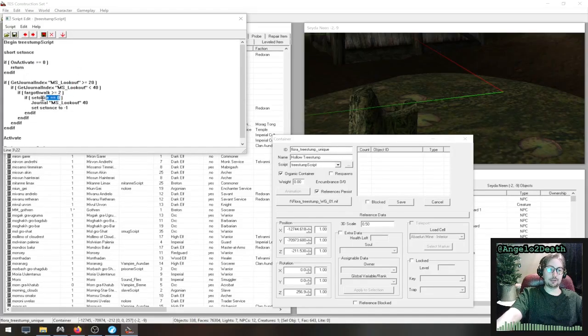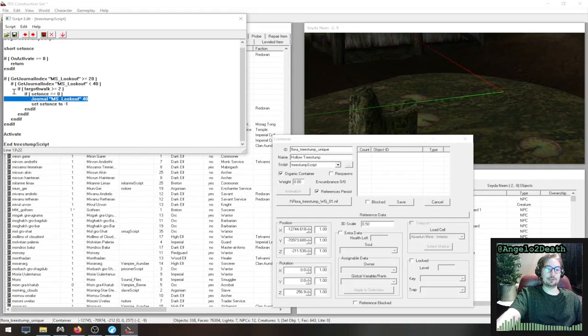So it's going to be like, oh, it's 0, yay, and then it's going to set to -1. So then it will never be 0 again. So you'll never get this again, even though this script will continuously activate, because it'll return here and then activate here. It'll still let you open it.